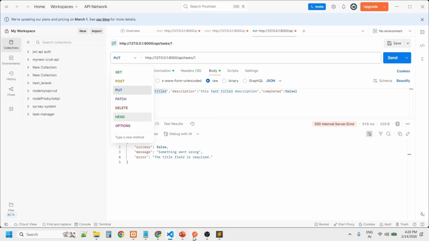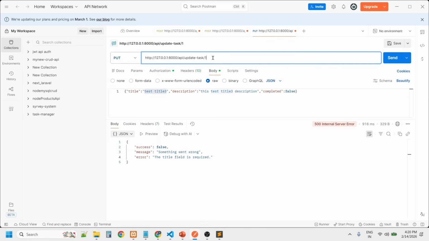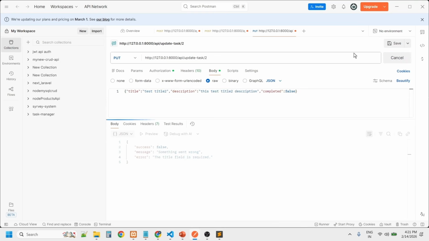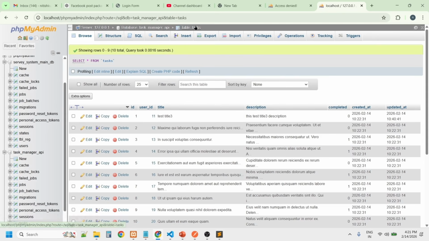So let's go in Postman. Okay, I'm going to change the ID, and when I hit this, it will update the data. Okay, so data is updated. In our database, I am going to refresh it. This data will be changed. So you can see this data is changed.